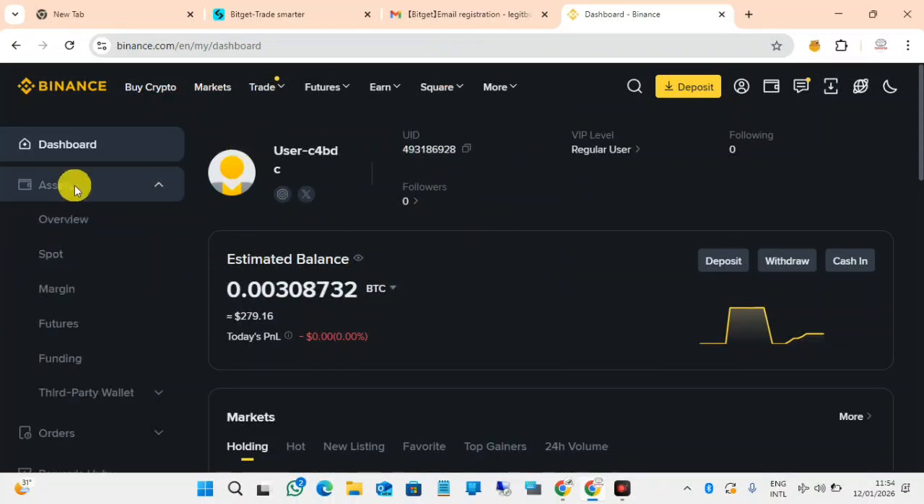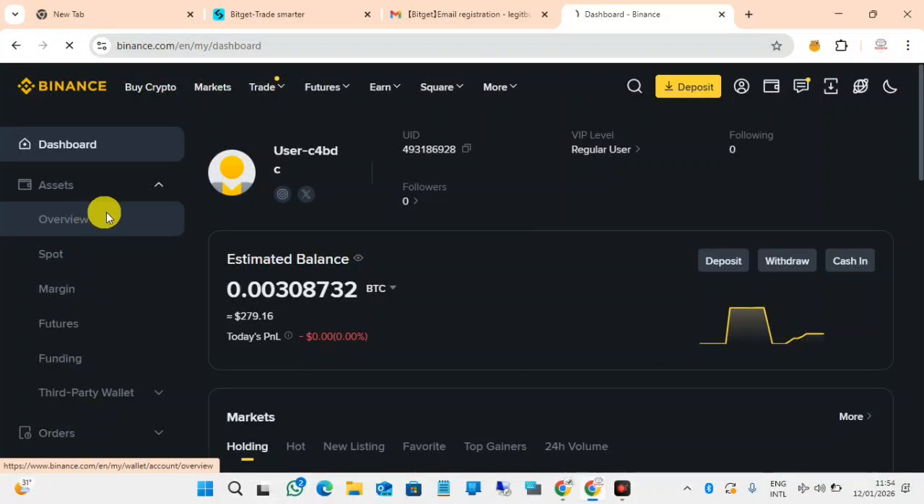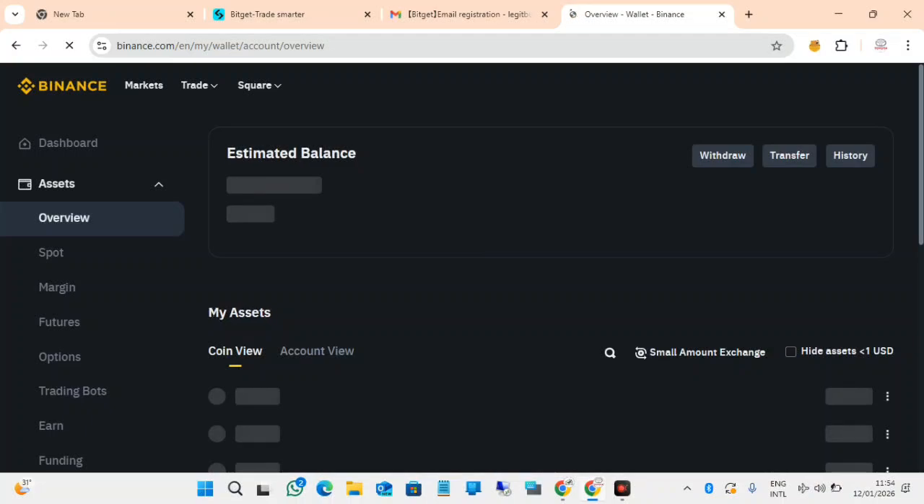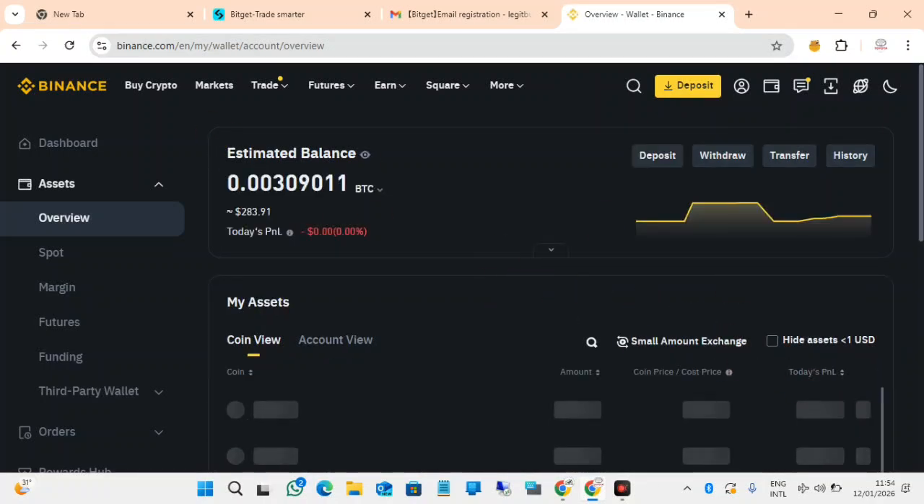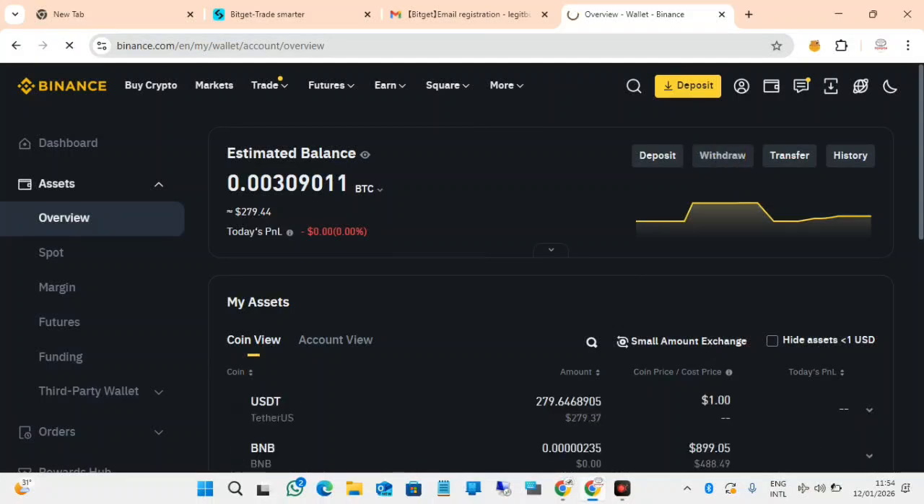This is the asset area, where you can look and withdraw from your Binance to whichever exchange you want to go to, so that you guys can easily know how to fund your Bitget account in less than 5 minutes. So let's say you want to withdraw from Binance. You can just come to this withdraw area here.